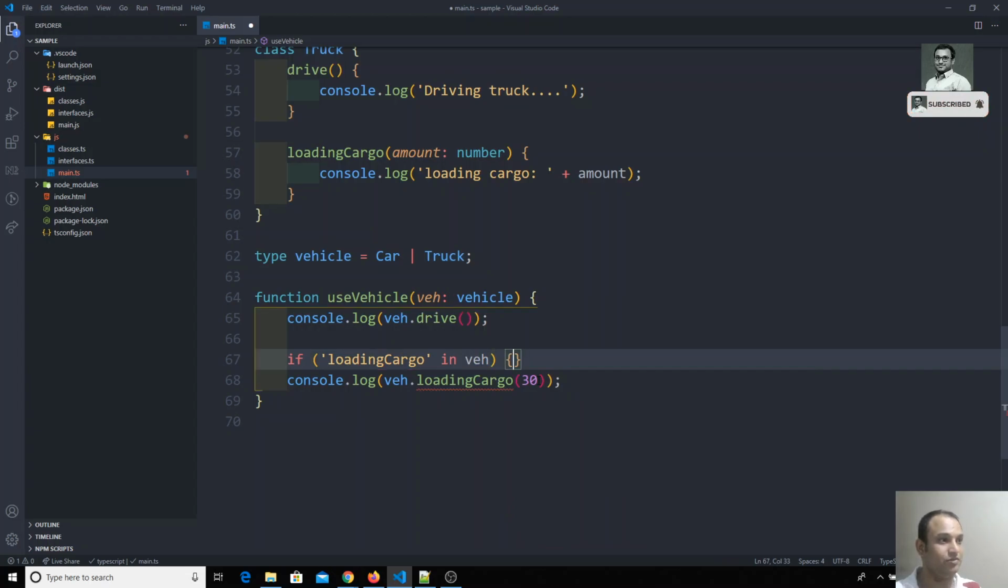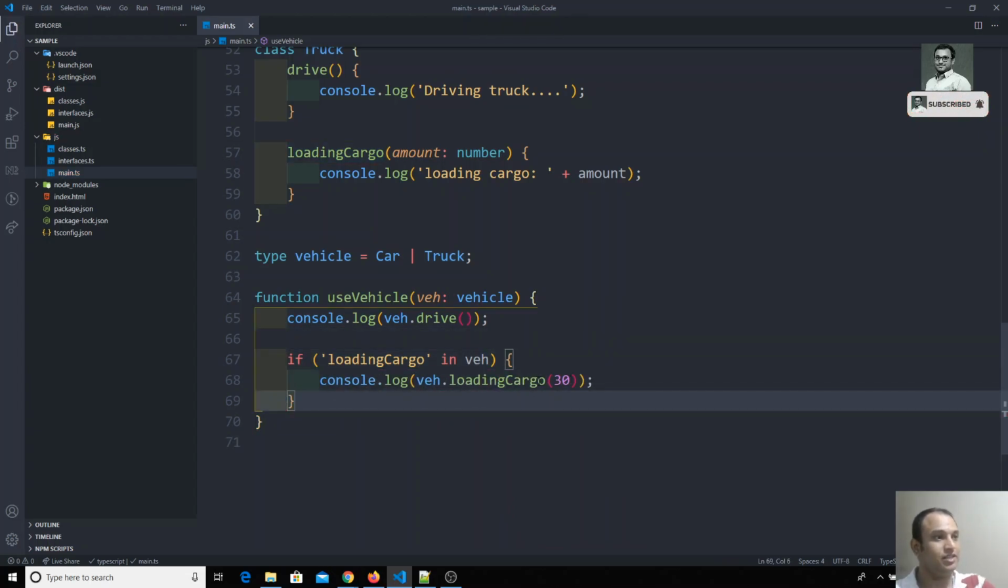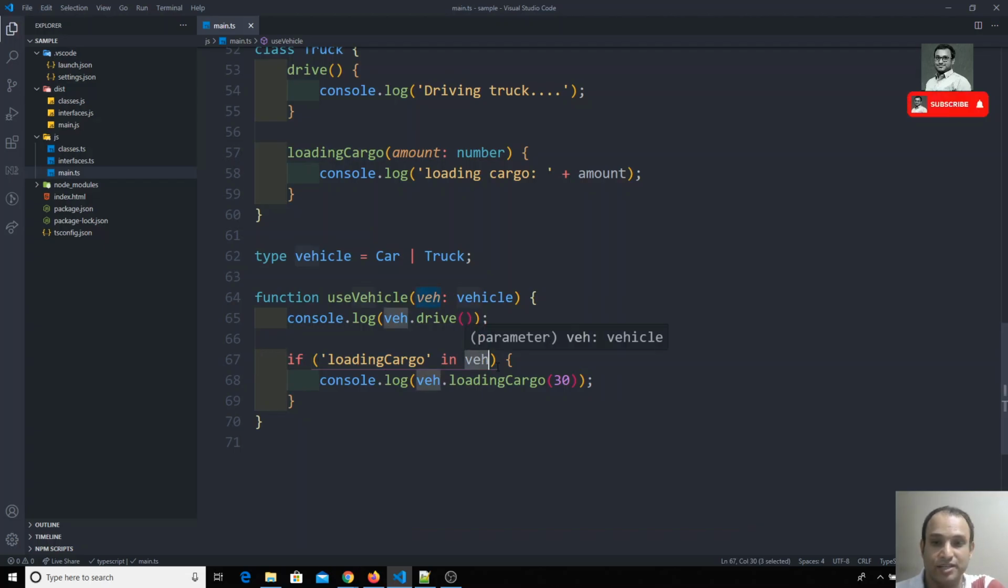Vehicle is the object that we are getting. And now if I check here, the error has gone immediately. Why? Because we are checking whether the loadingCargo property is there in the vehicle or not. So loadingCargo is present here. For object representation you can use this one, but it is a class, so we can write another representation also.